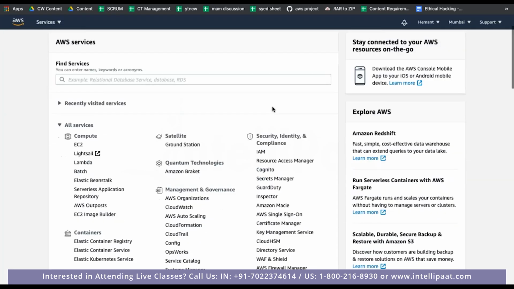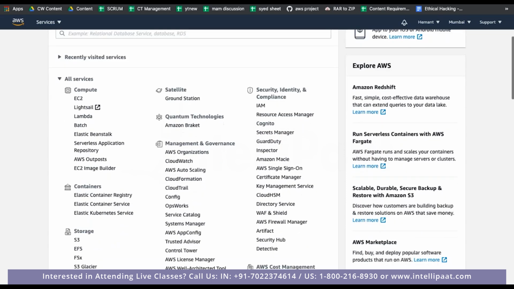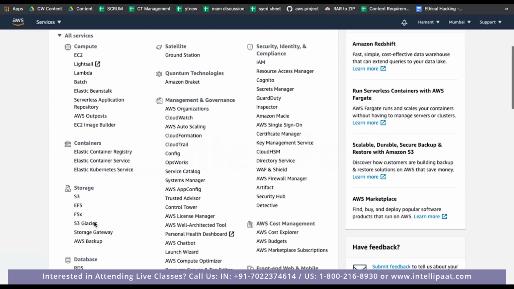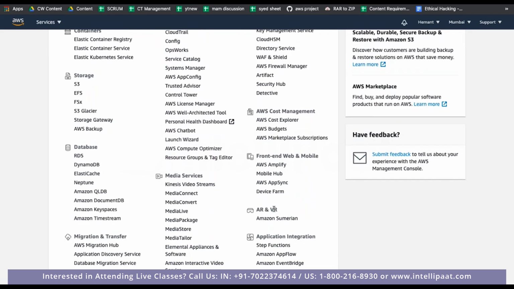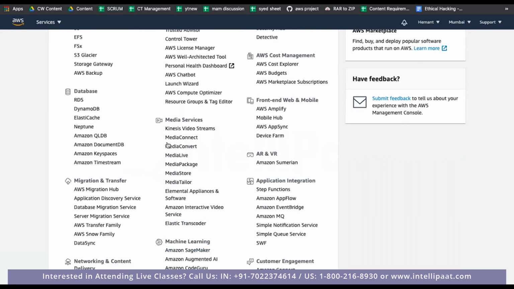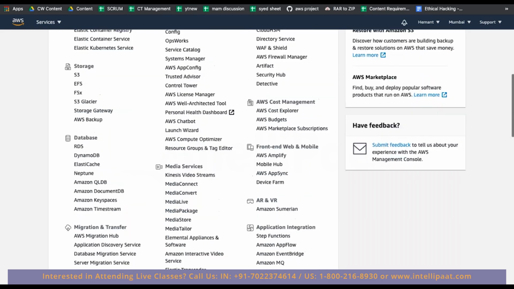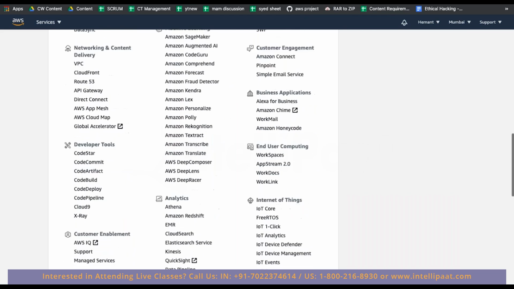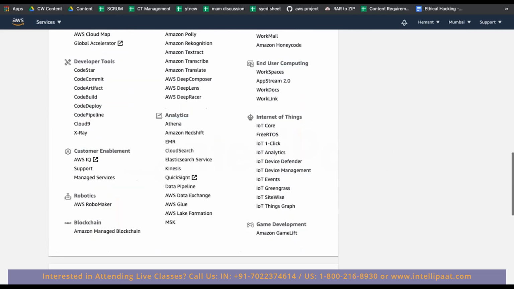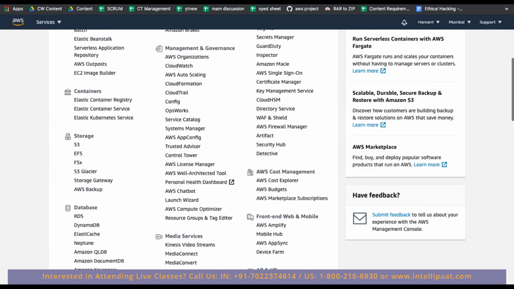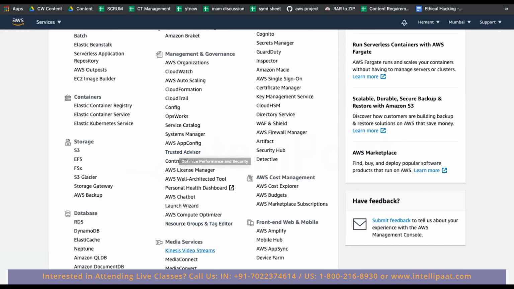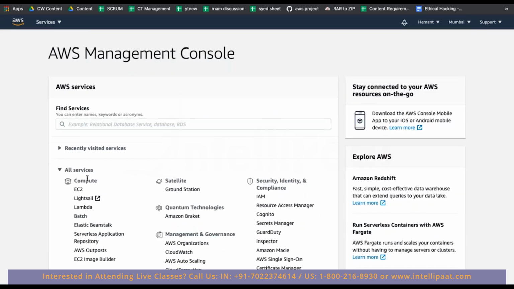Here you have all the domains like compute, containers, storage, management, cost management, front end web and mobile, AR and VR, application integration, machine learning, media services. These are all the categories of services that AWS offers. Now, like I said, you don't have to learn all of these. You just have to learn 15 to 20 services which are required. Today we will be focusing on the compute domain, and let me show you how you can launch the server that you want, right?